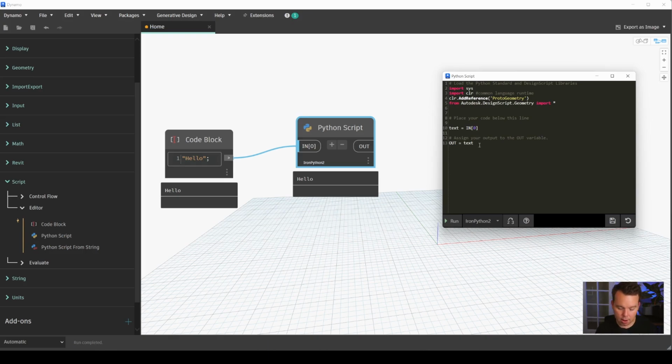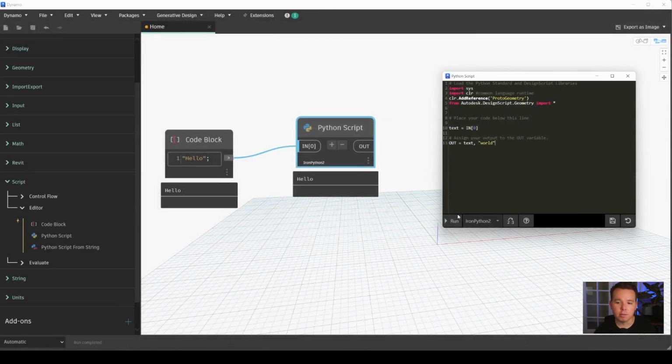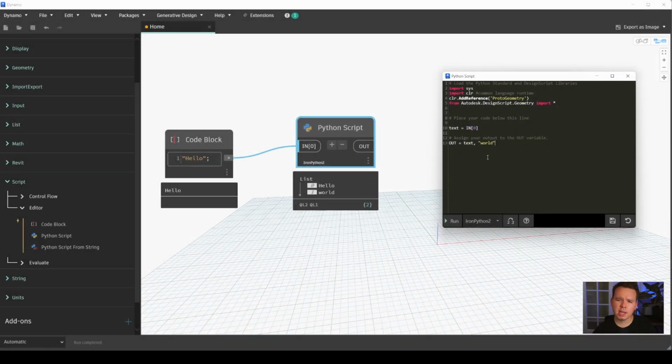If we were to put a comma and I'll say world with quotes, we're actually going to output another value on this same Python script. So we're going to hit run. At this point, we will see instead of a single object, we now have a list. Index 0 is hello, which is that input, and index 1 is world, which is that other text that we defined right in Python. So you can also define these values directly in your Python script, which is very cool. So that's kind of the most simple version of a Python script.